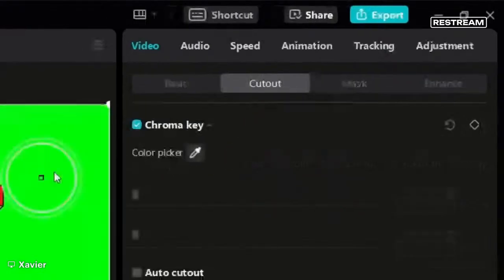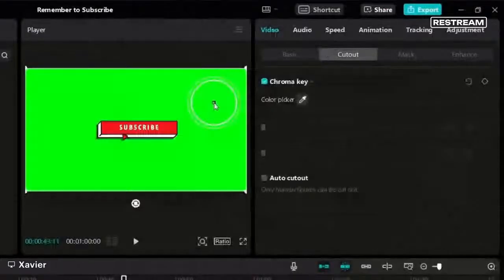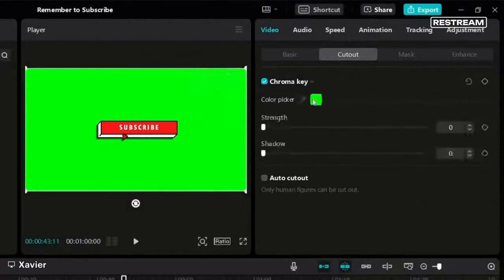Then you're going to pick the color to remove. Whatever color you want to remove. Okay, it doesn't matter if it's green, white, or black, or blue, or any color. So I'm just going to click on the green, and you can see now it's going to remove the green color.